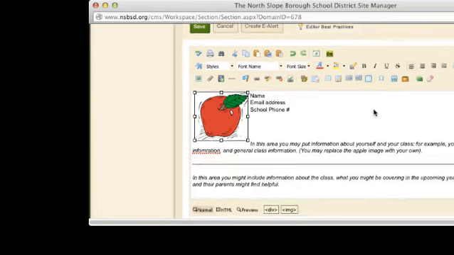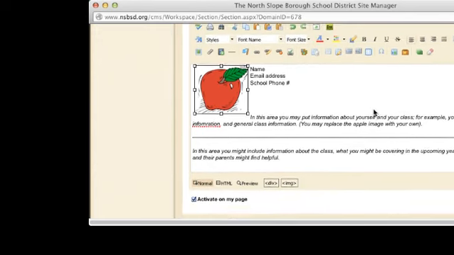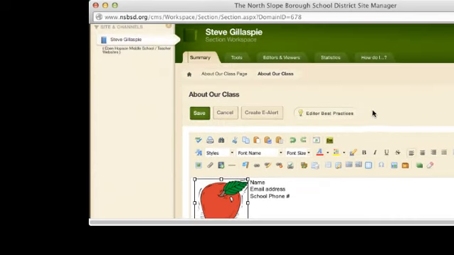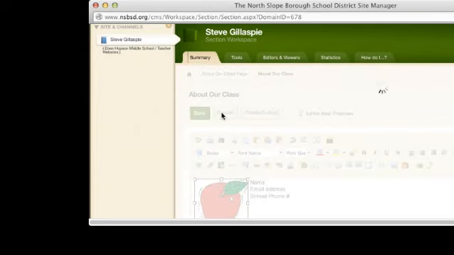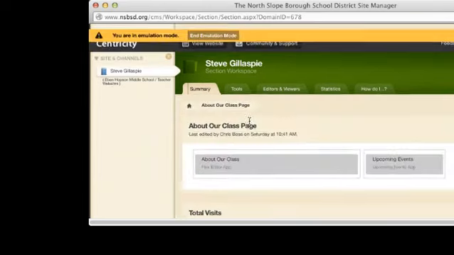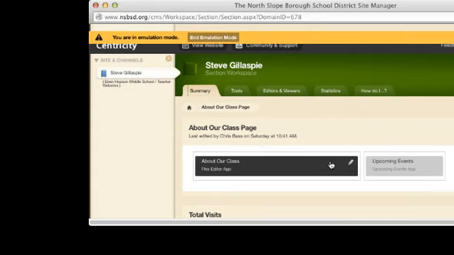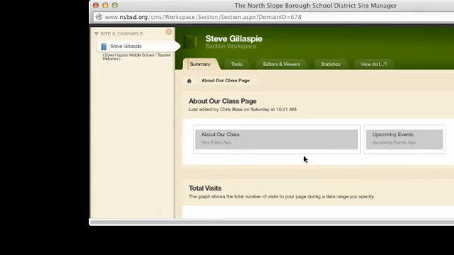This page is just a little suggestion. You can change it any way that you want. We just wanted to give you something to work with. I'm going to cancel out of here. After I've canceled out of there, I have this setup. It's a layout for what the pages are.